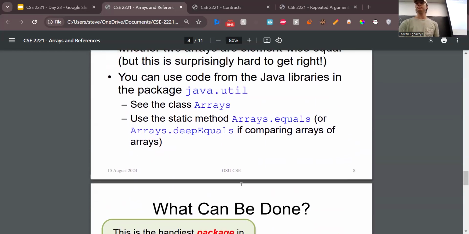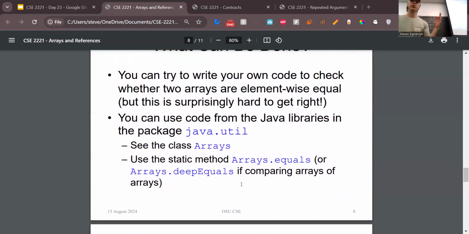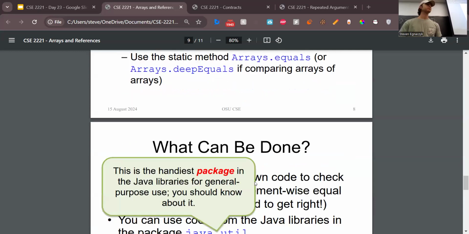Yeah, so equals is the only one that you should be using. DeepEquals is only if you're comparing arrays of arrays. Because I think if you just use equals, it will just test the first row. DeepEquals is like a more thorough way of checking that. Okay, any other questions about that thus far?